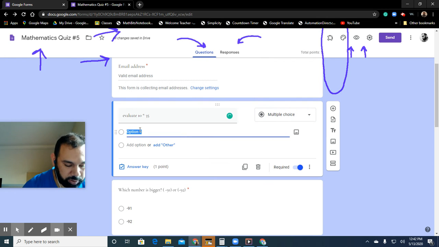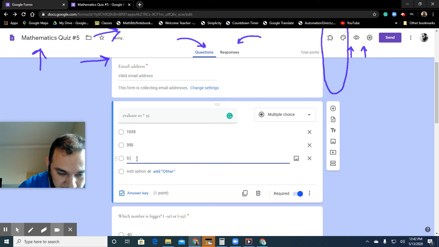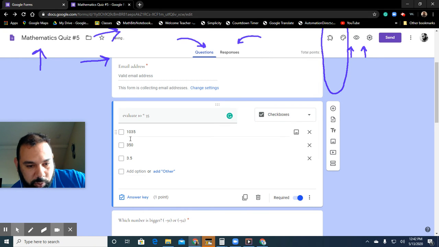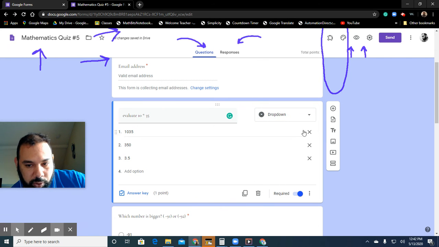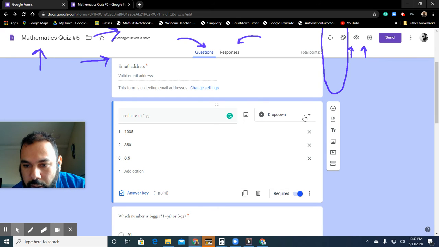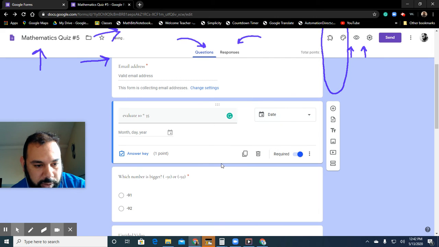So I can give them examples. Let's say 10, 35. The other option will be 350. Let's say the third option will be 3.5. Or you can have a checkbox where they can pick more than one answer, or they can have a drop-down menu. So you're going to see when we run the quiz, how does it look like. What else do we have? You can upload a file, you can have linear scale, checkbox grid. I wouldn't care about that now. If you add time, date, for example, you're expecting it to be a date.